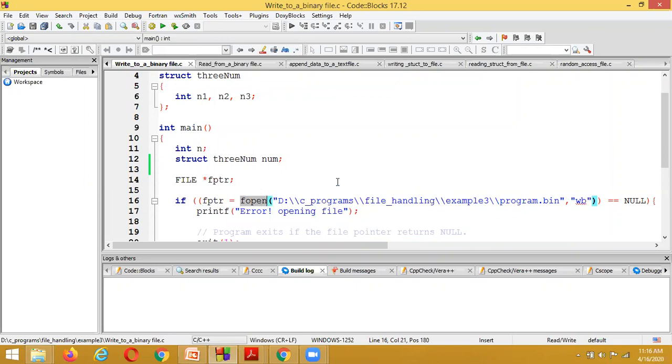fopen. And fopen contains how many parameters? Two parameters. The first parameter we are passing is the file location, where we want to write the information into the file, where that file is going to be created, or if it already exists, where the information is to be written. And what location have we mentioned? D drive, C programs, file handling, example 3.